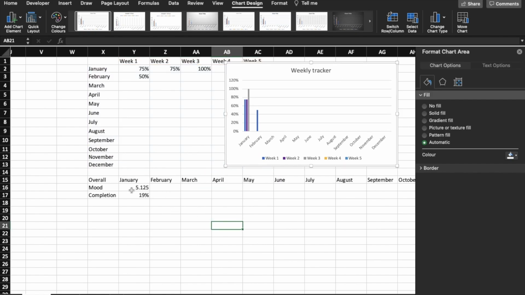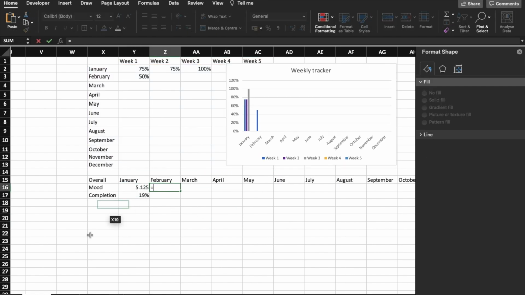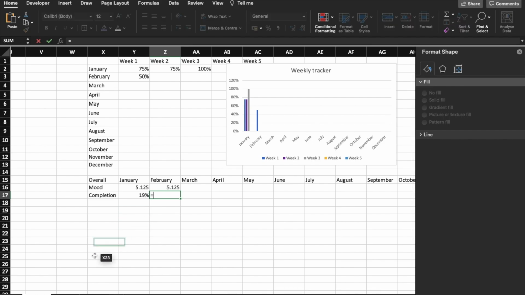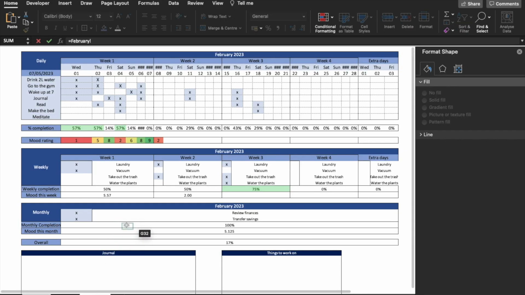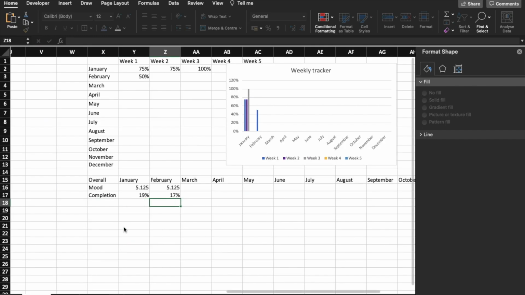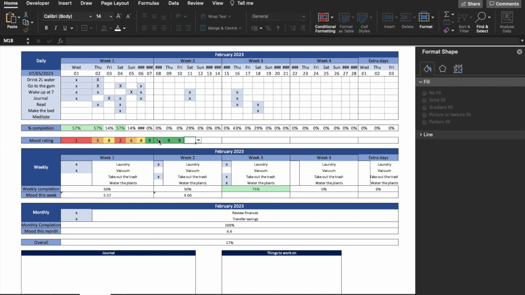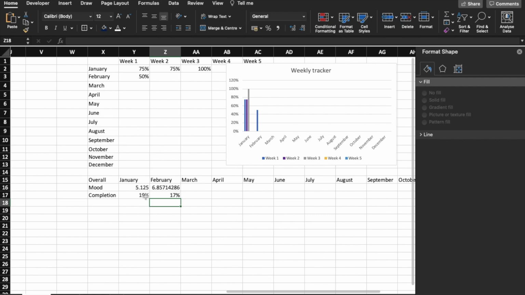Then we're going to look at February. Let me just make it quickly. Going to add the overall mood for the month here. And then again, the completion in total, which is the overall, which is 17 for February. We are going to improve our mood. Here, so here I can see we go from a mood around 5 to a mood around 6.